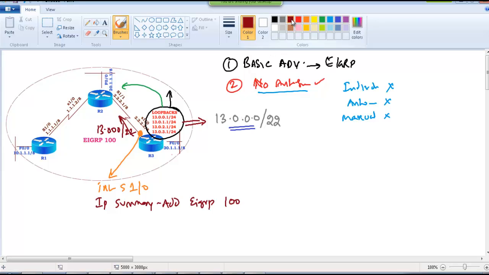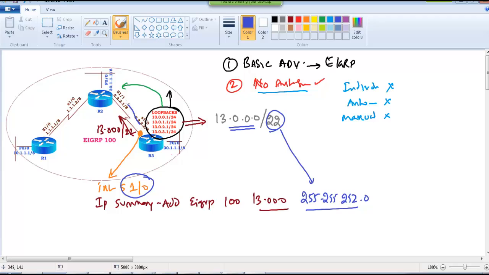We need to tell what is the protocol we are using, and then what is the summary address, 13.0.0.0, and what is the summary mask. Summary mask is /22, so it will be 255.255.252.0, the equivalent subnet mask for the /22. Which means I'm saying that anything going out on this interface, or advertised on this interface, should get advertised with this network ID and this subnet mask information.